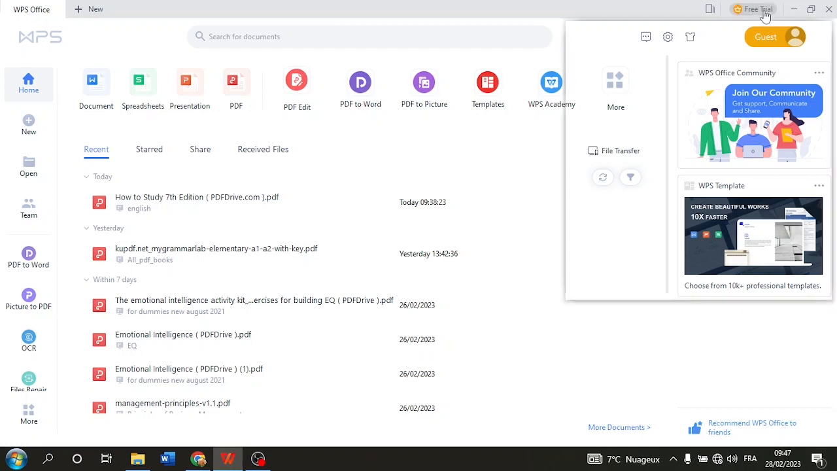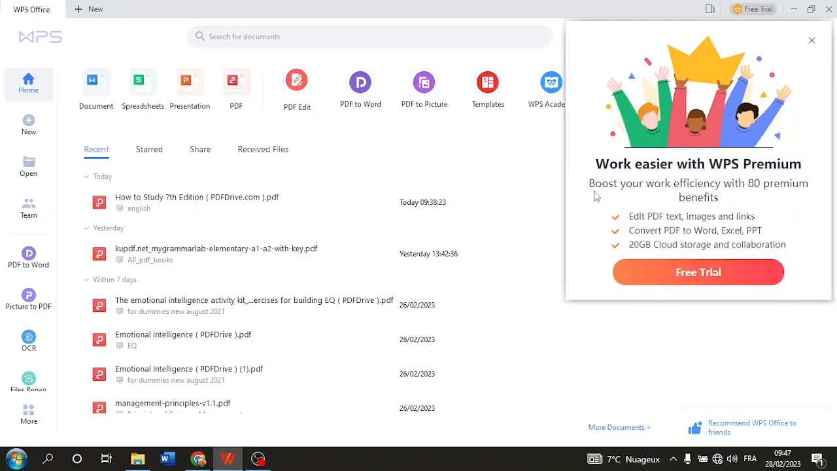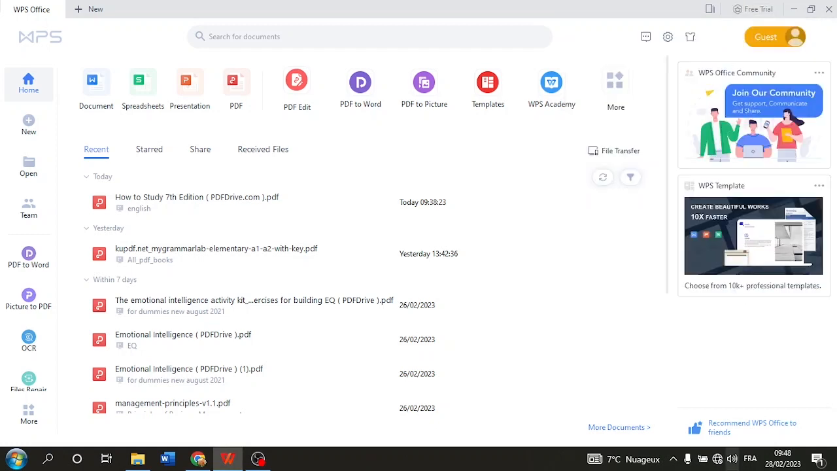And as you can see here, I'm in the free trial. Boost your work efficiency with 80 premium benefits. Edit PDF text, images, and links. Convert PDF to Word. A lot of stuff actually, but I am using the free version. And I am a guest, as you can see. Some of these are paid features, and not all the features are free. But all I care about is these three: documents, spreadsheets, and presentations. And what I also care about is opening and editing PDF files.